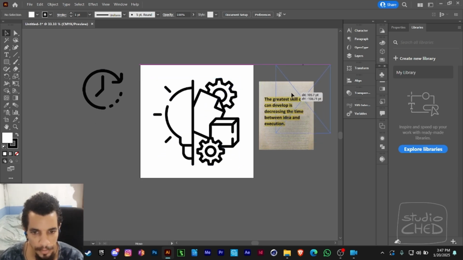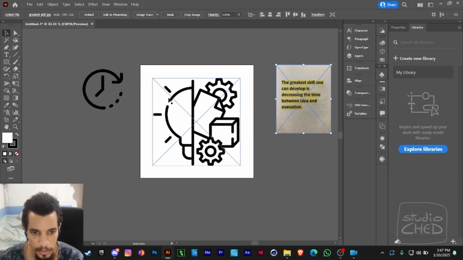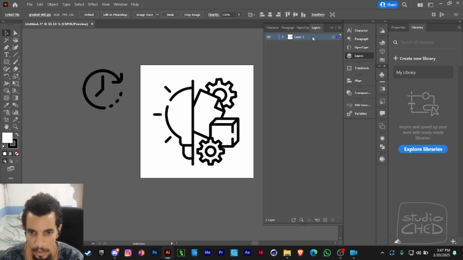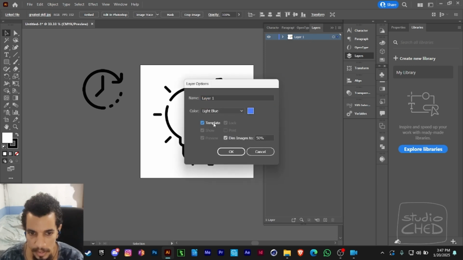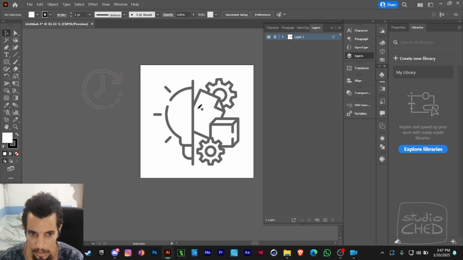So after I have this first image, what I want to do is really make up the light bulb similar to this. So I'm going to go to my layer panel, double click this layer and select template and dim image and click OK. And it's going to lock and dim anything that is a bitmap image. And we'll get into bitmaps and raster images down the road.